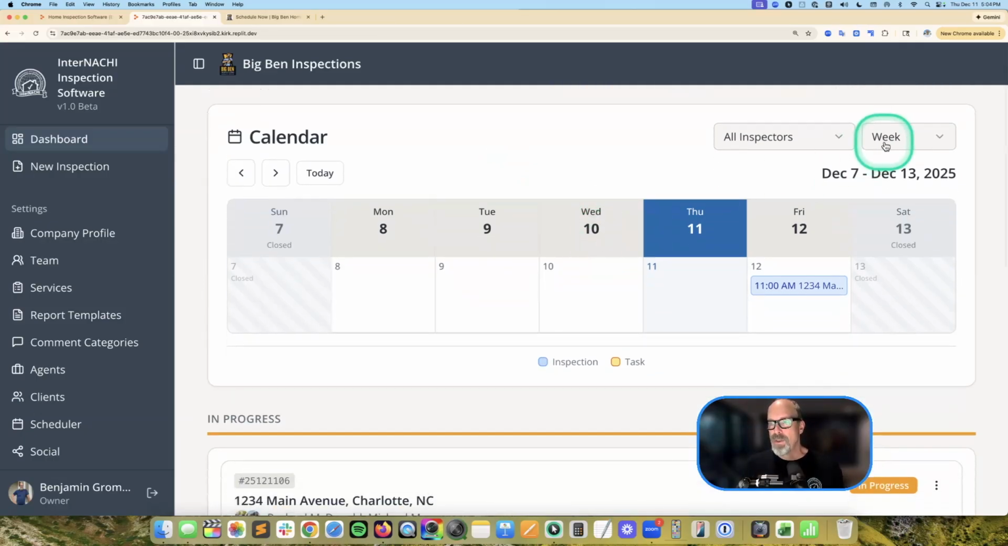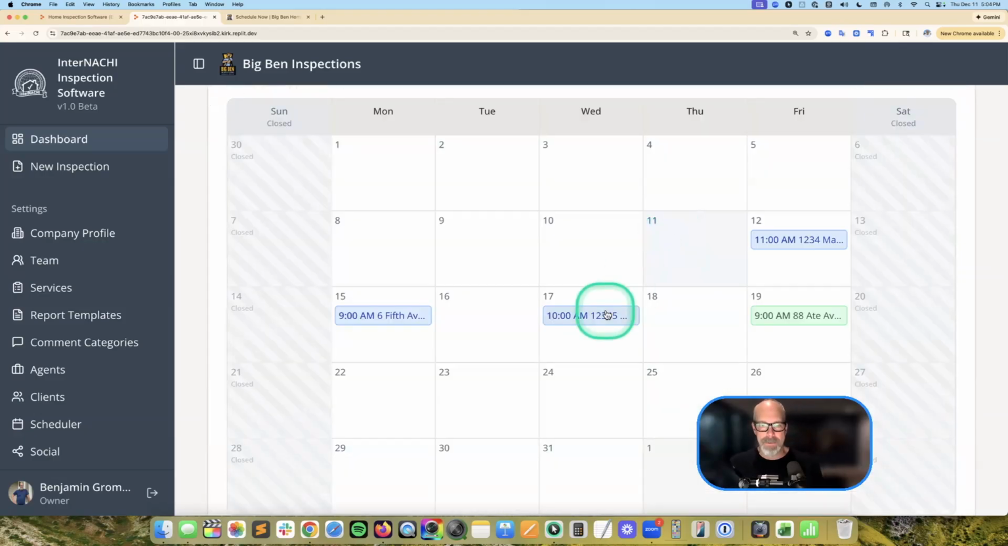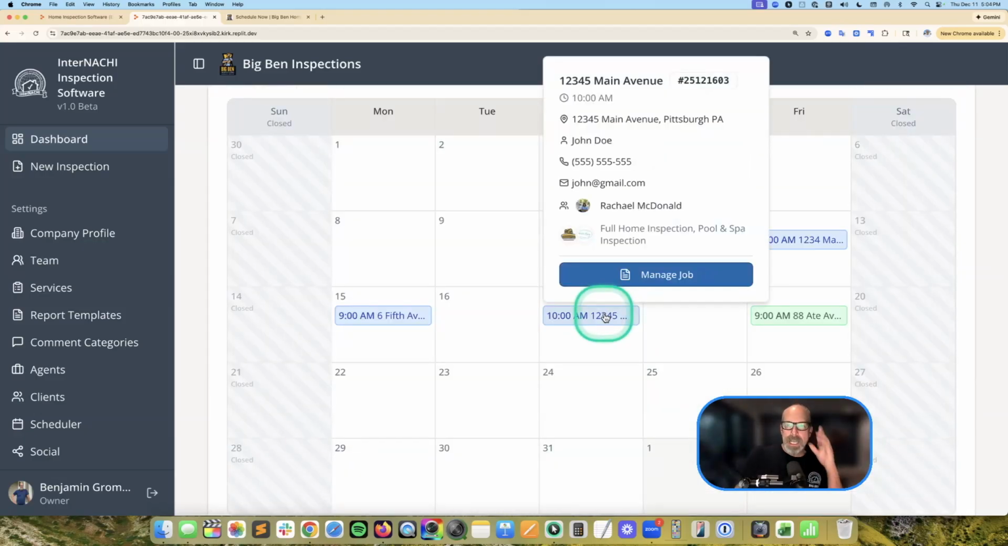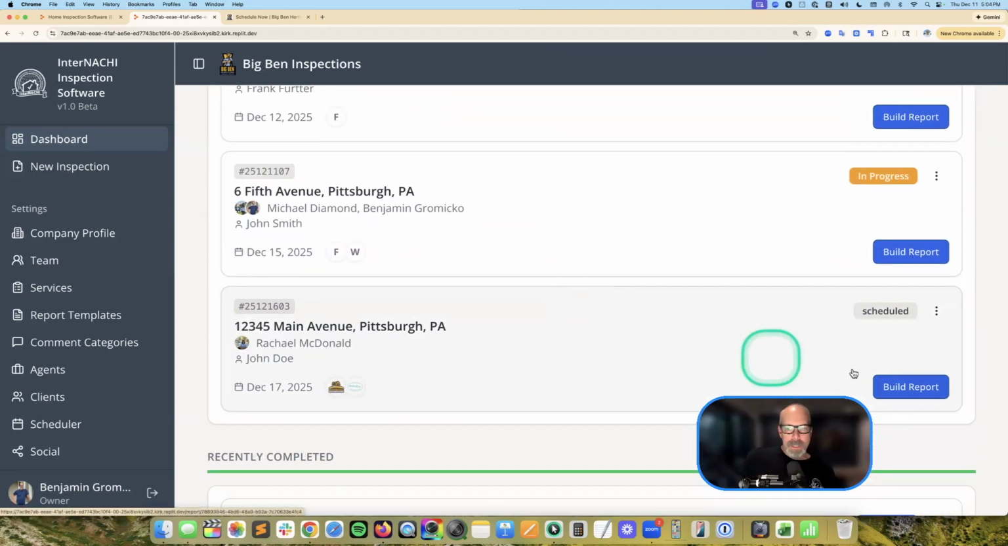This is a week view. So let's go to 4 weeks and let's see that. There it is. So we changed that date to the 17th, and there's Rachel. She's going to do the inspection, and she can just pop right in to the inspection now. So let's take a look at how we can build the report.